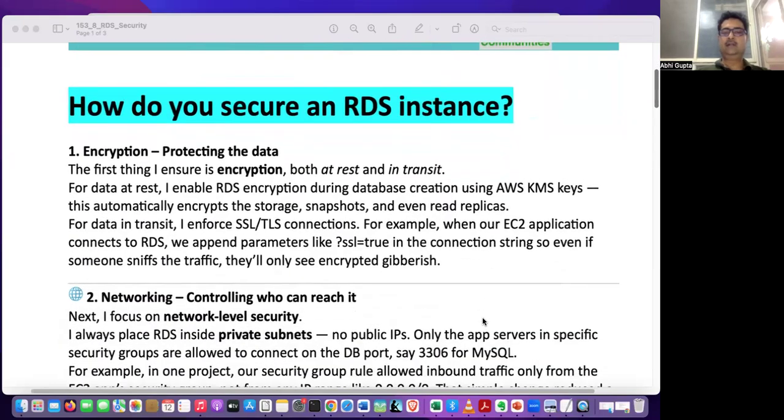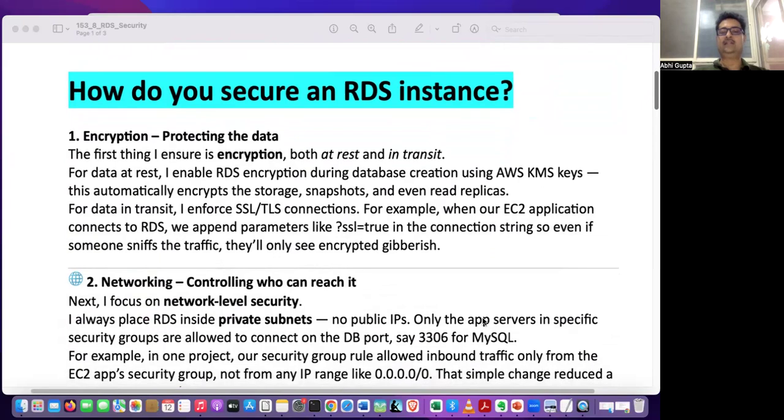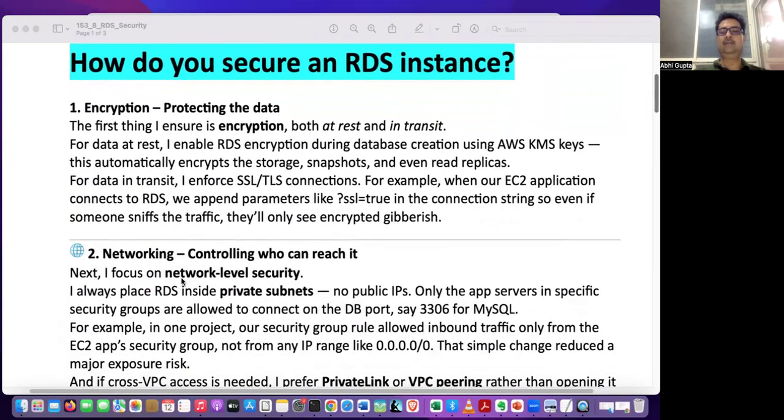The second step is networking. Control who can reach it. I will make sure that it's in the private subnet and there is no public IP. If it has a public IP, anyone from outside can make a request, so I won't give a public IP. It will be in a private subnet, and I will allow only the security group of the EC2 instance to access this. Not open to the world.